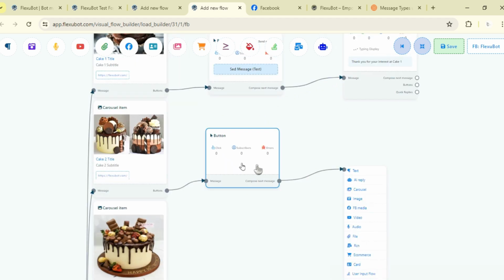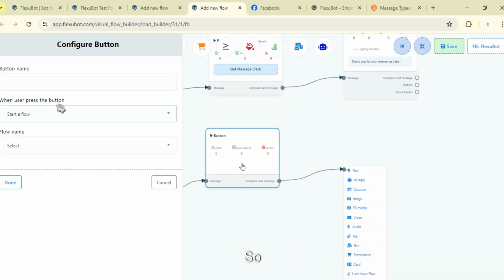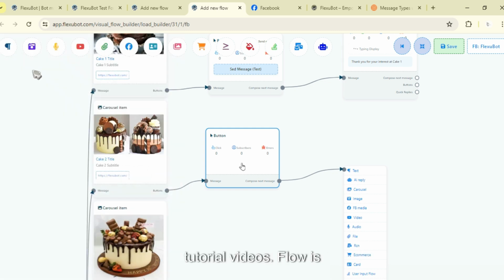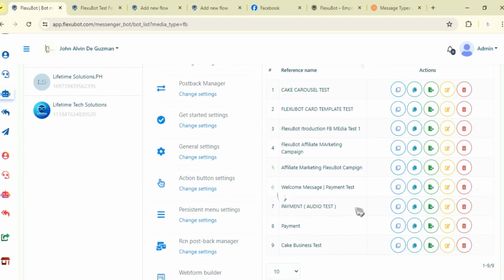cake 2. For cake 2, we will be testing a flow. So this was mentioned in most of our previous tutorial videos. Flow is what you have created throughout your past projects over here. As you can see, these are considered flows.